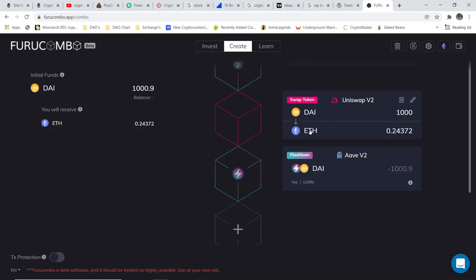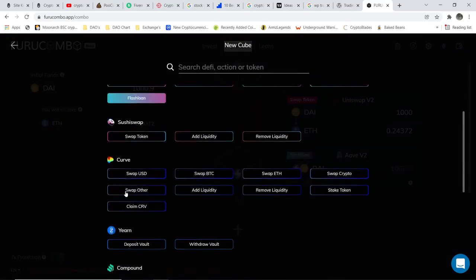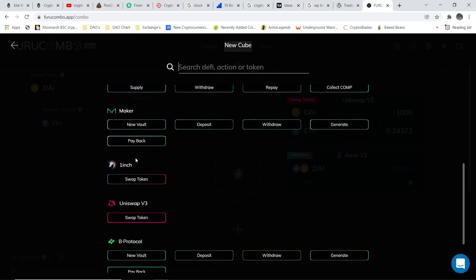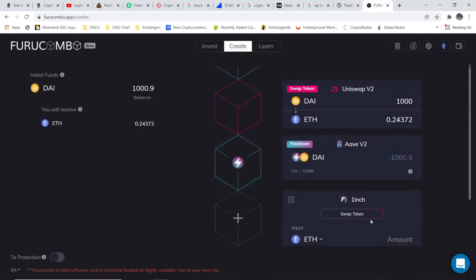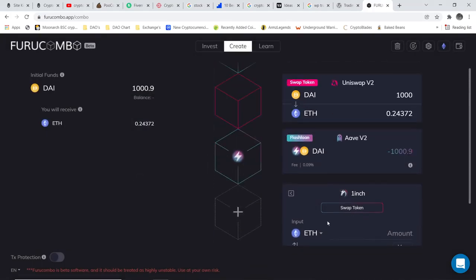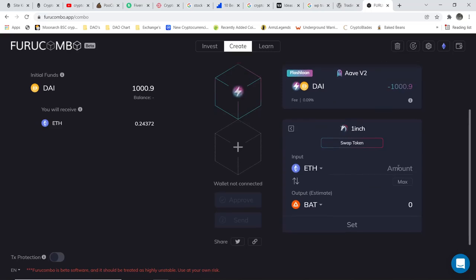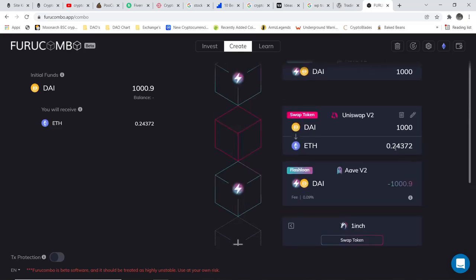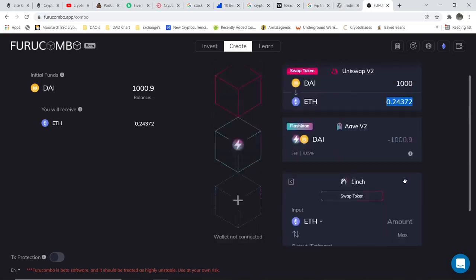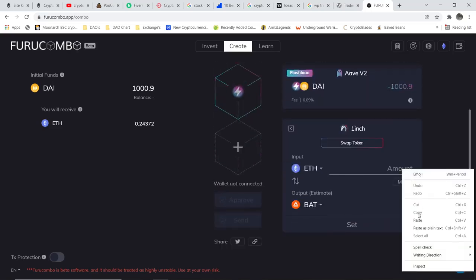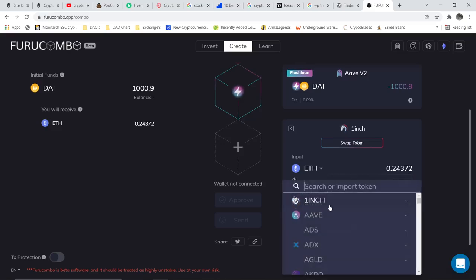network for Ethereum at 2.4, and then we'll go and add another swap network. We'll probably say we've got Sushi Swap to choose from, or there's 1 inch. We'll try 1 inch swap token. Now we've got 1 inch here as well. What we want to do is say, right, we've swapped the DAI for Ethereum. Now we need to swap the Ethereum, which is this amount, back for DAI. So Ethereum, we'll swap that much Ethereum back to DAI.